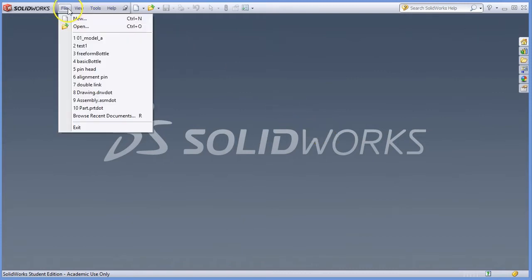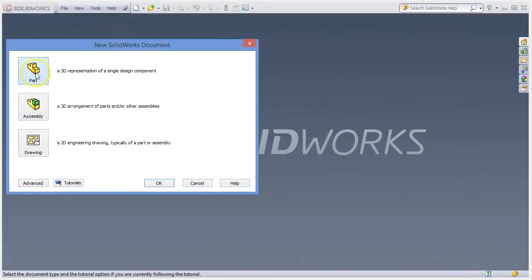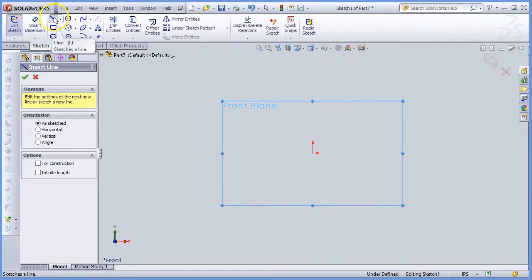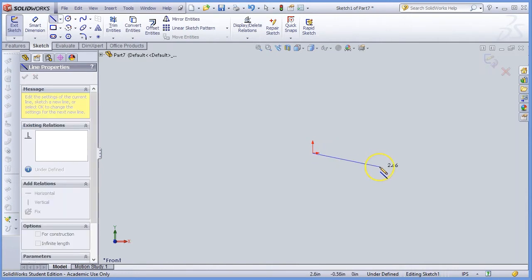So the first thing you do is start with a new part. Click OK. Then we want to select a plane. So in this case we're going to select a front plane. We're going to go to the sketch tools and we're just going to use a line tool. And as we did before, we're going to start at the origin of the drawing space.